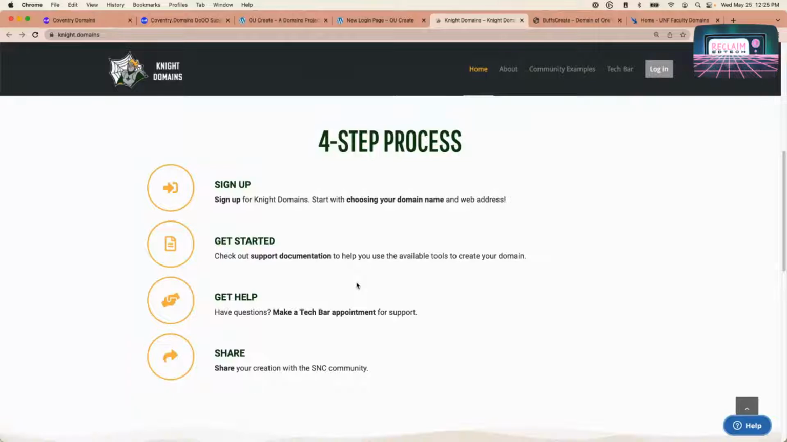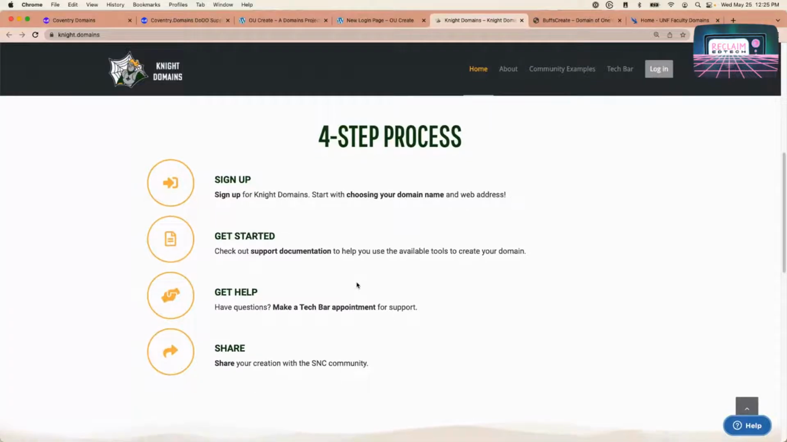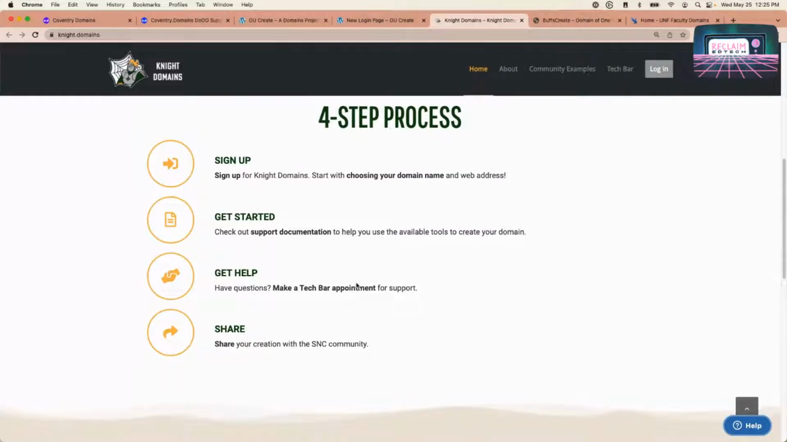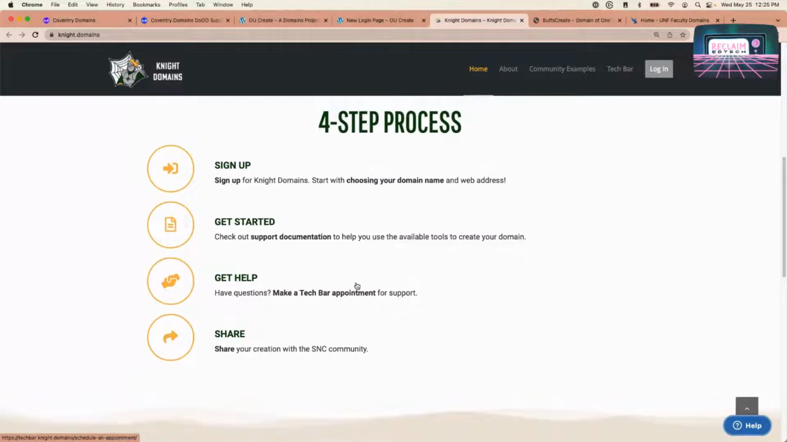So we really want to make it clear, like, look, anybody can sign up and we have support documentation. And when you need help, the tech bar, which is the students that are trained on domains and a few other things, can help you with an appointment.